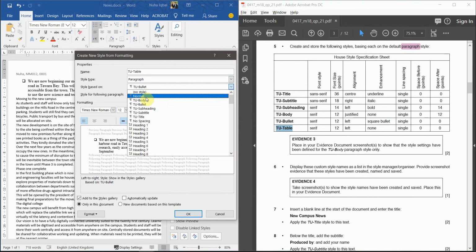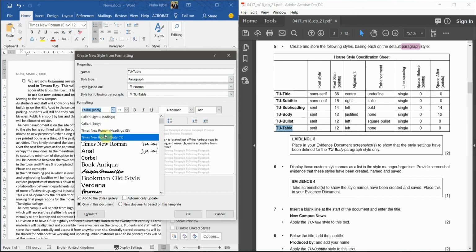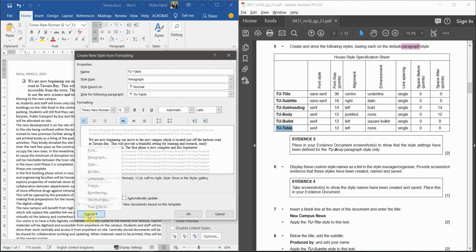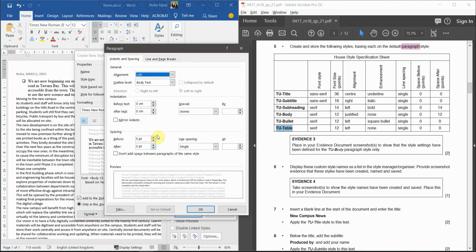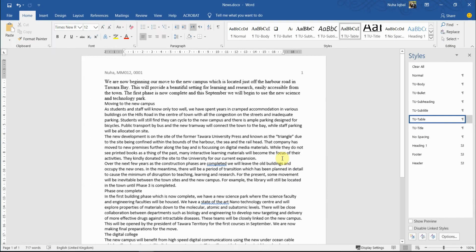Paragraph, supposed to be normal. This is supposed to be serif. And then 12. It's supposed to be left alignment, no decoration, single 00. Okay, good. And let's add it. Okay, so we got all of them over here, and then let me expand it back again.